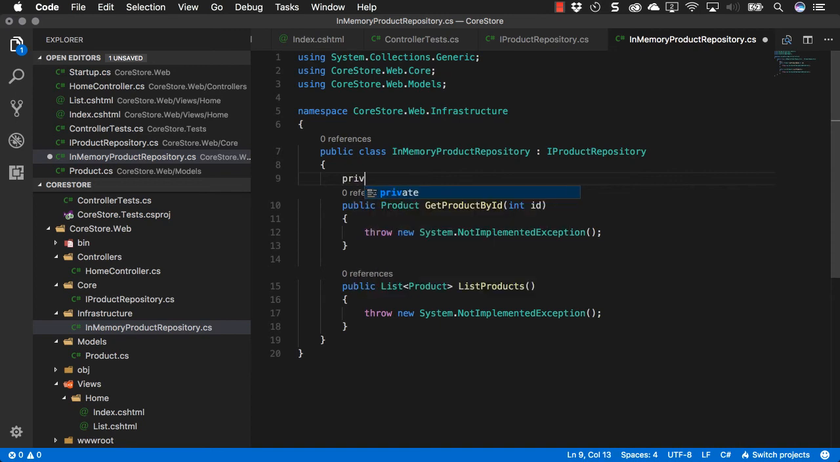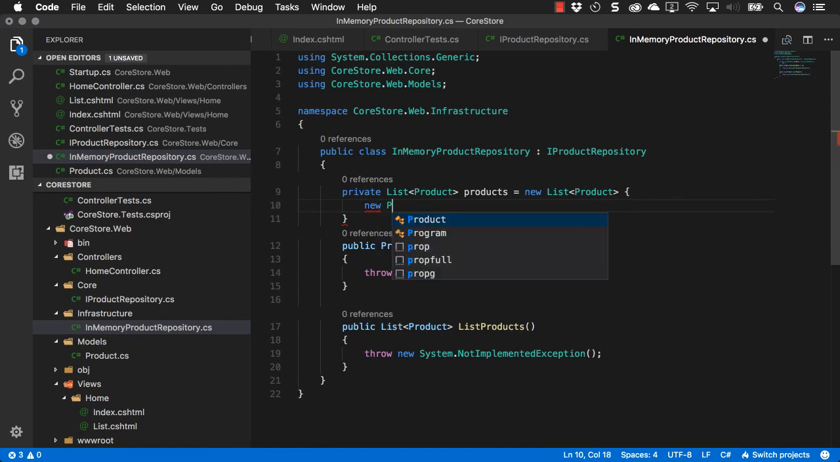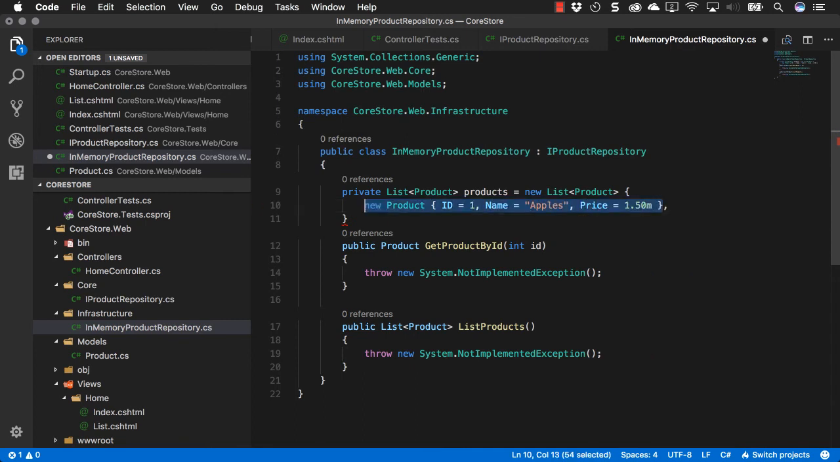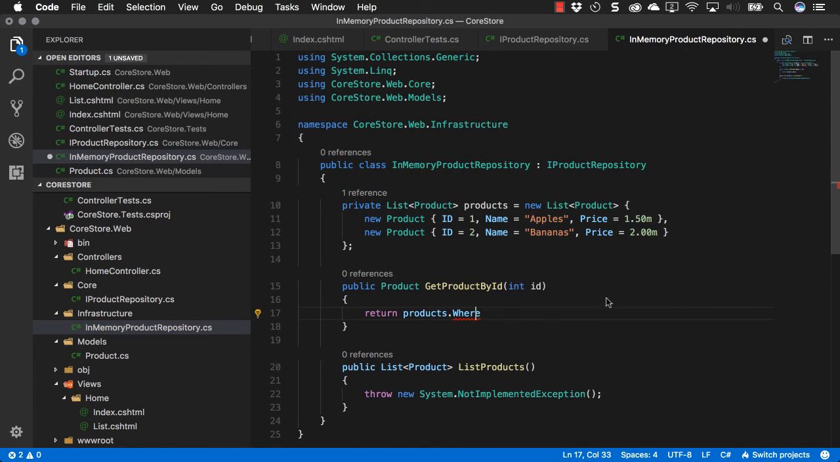So what I'm going to do is I'm going to create a private list of product, and call that products, and equals a new list of product. And I'll do pretty much the same thing that I did last time. Then in the GetProductById method, I can just have it return from the products where, and I'm going to need to import the LINQ namespace here.